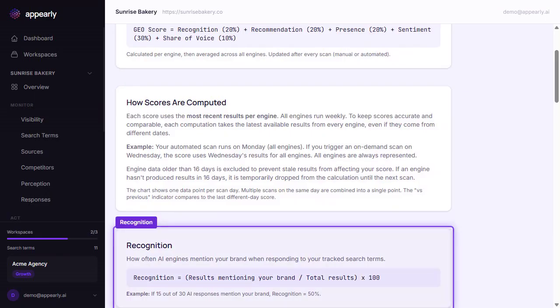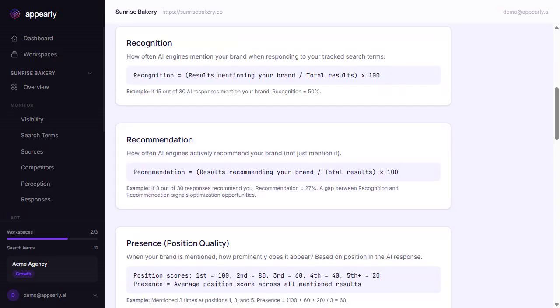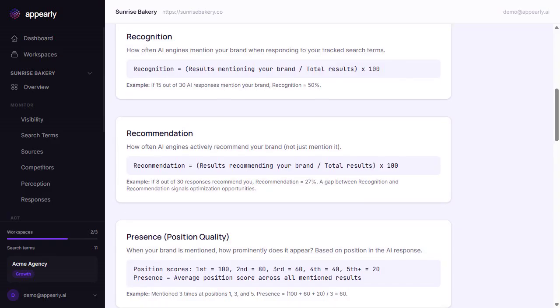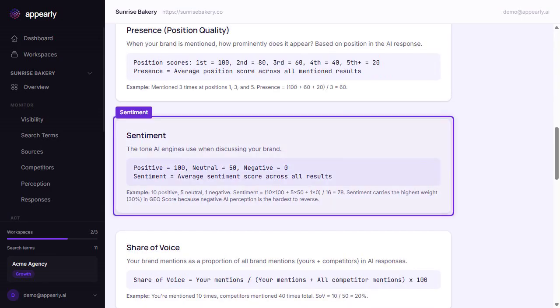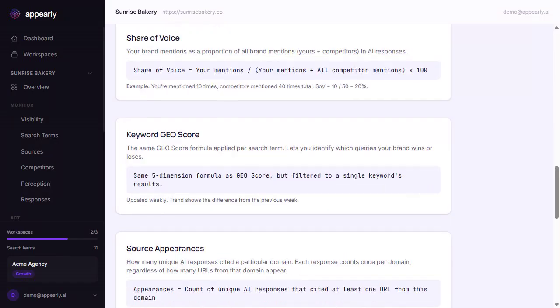Let's quickly scan the 5-dimension definitions. Recognition is your baseline. Do AI engines know you exist? Recommendation goes further. Do they actively suggest you? Presence measures your position in the response, because being first matters, just like in Google search. Sentiment analyzes tone, and share of voice compares your mentions against competitors. Each metric card shows the formula and a concrete example, so you can verify the math yourself. Every tooltip in the dashboard links back to these definitions.